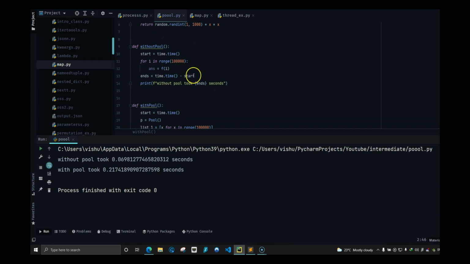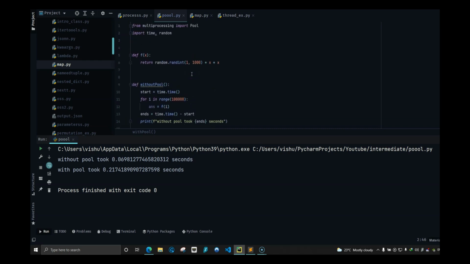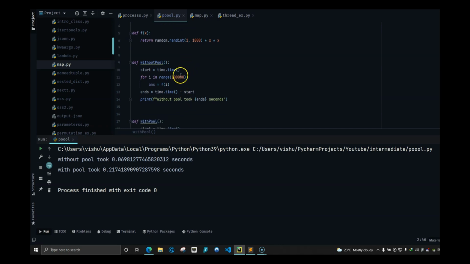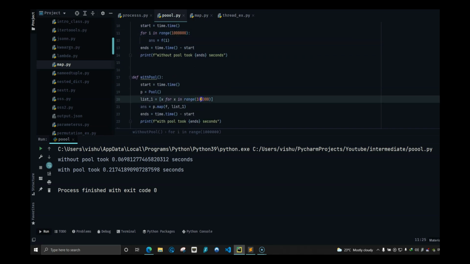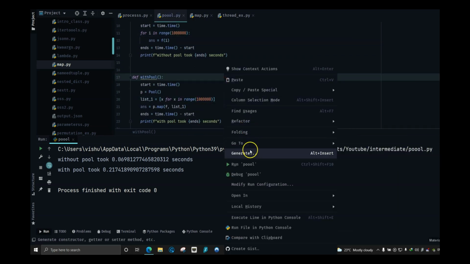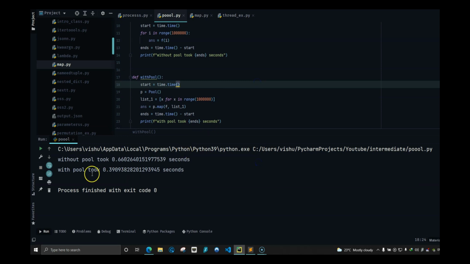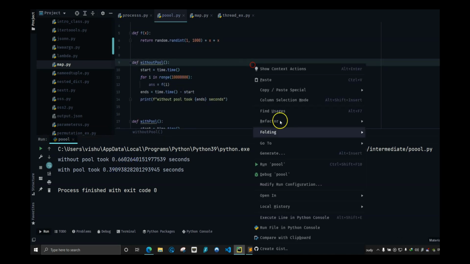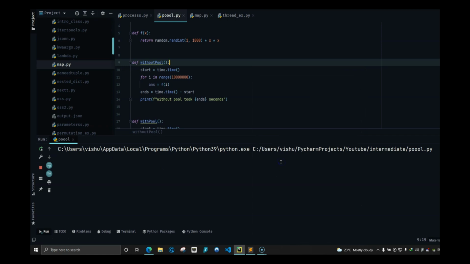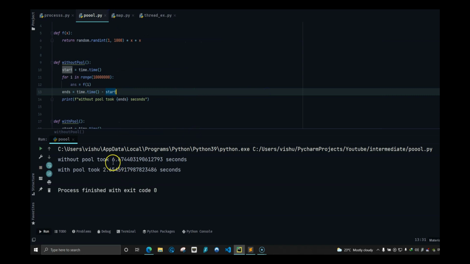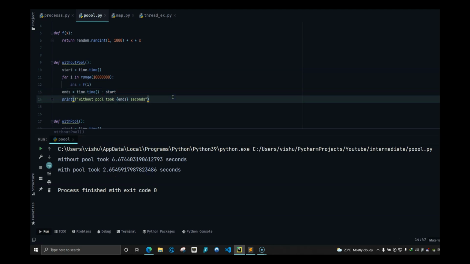The problem is over here, we have a short number. This 100,000, believe it or not, is quite a small number for this execution. So if I do 1 million and run this same thing again, you will see that with pool is way faster than without pool, almost double. So if I do 10 million, this is going to take some time because it's 10 million numbers. So without pool took 6 seconds and with pool took 2.6 seconds. So it's 3 times faster.